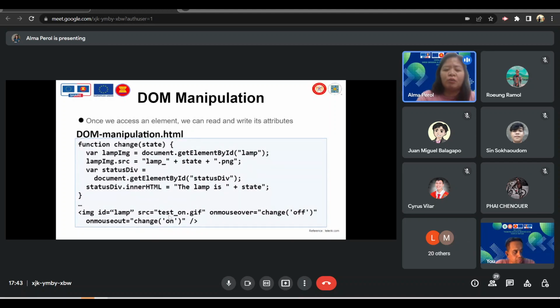Originally it was turned on, and then it will now retrieve a lamp that has the file name lamp_off.png. And then later on, it will retrieve in this particular line, var statusDiv equal to document.getElementById.